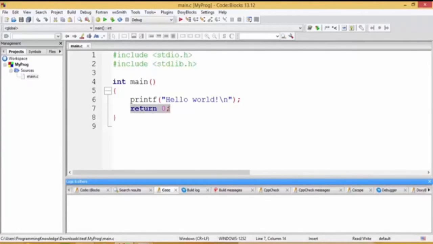Return 0 is just like a success for your main program. So for now you just need to know that if you return 0 and if you reach this point, your program has run successfully. Now printf. This printf is a part of the standard io.h file.